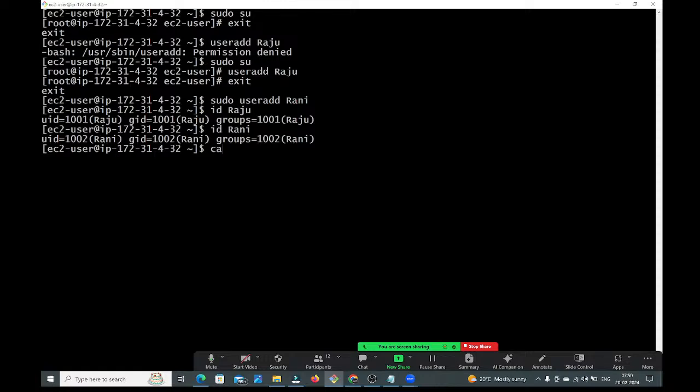See guys, the cat command. What will the cat command do? It will print the content on the terminal. It will print the details on the terminal, guys. Cat command. And here we have one folder that is called the etc folder. In that etc folder, we have a file, guys. That file name is passwd. Right? This file is available in the etc folder.